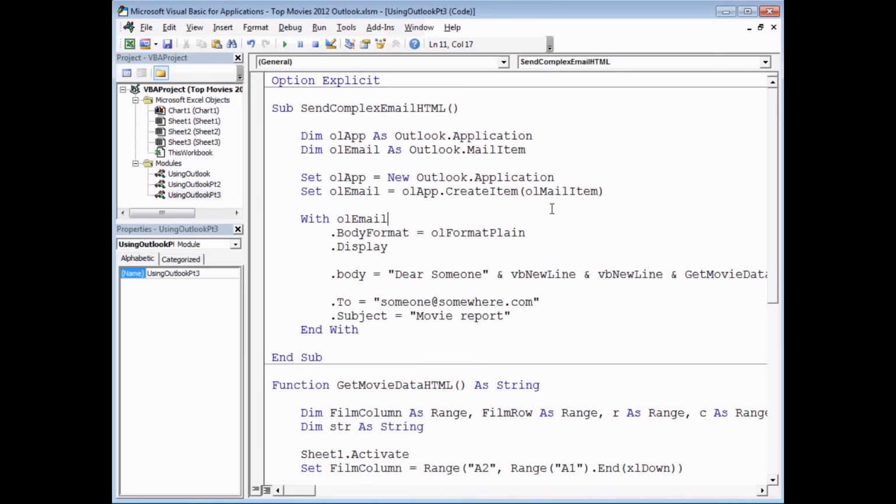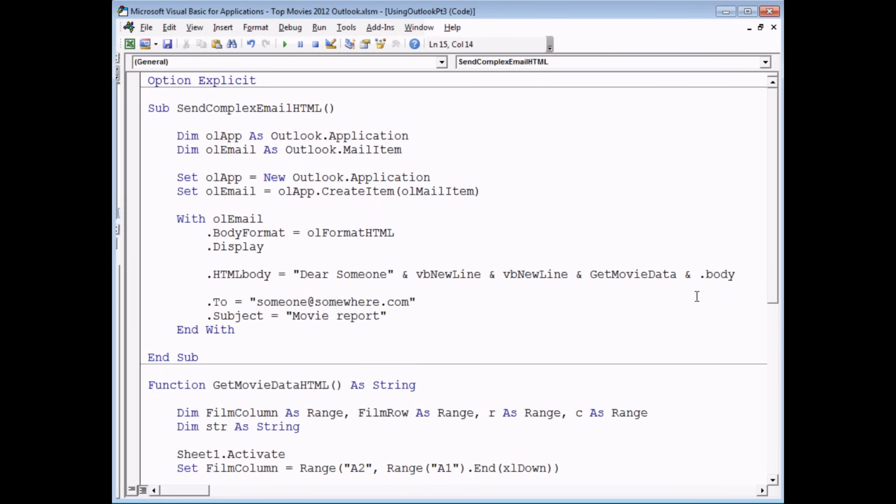That, of course, means that I'm going to need to modify a couple of things in this subroutine as well. So I'm going to have to modify the body format to olFormatHTML. And of course, I want to change the body text to use HTMLBody instead. So let me just scroll this across so we can see the whole thing in one screen width.